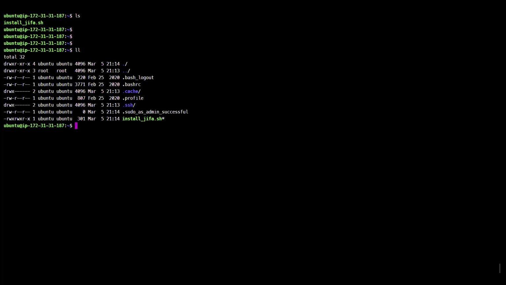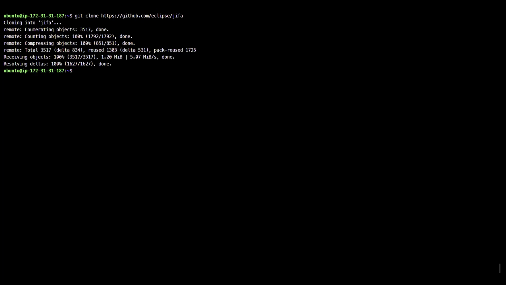So now the next step is to see the Jifa repository. I think it is not installed here. I think it is installed in the root. So let us just clone it again. So git clone https://github.com/eclipse/jifa. Okay, now we have Jifa here.